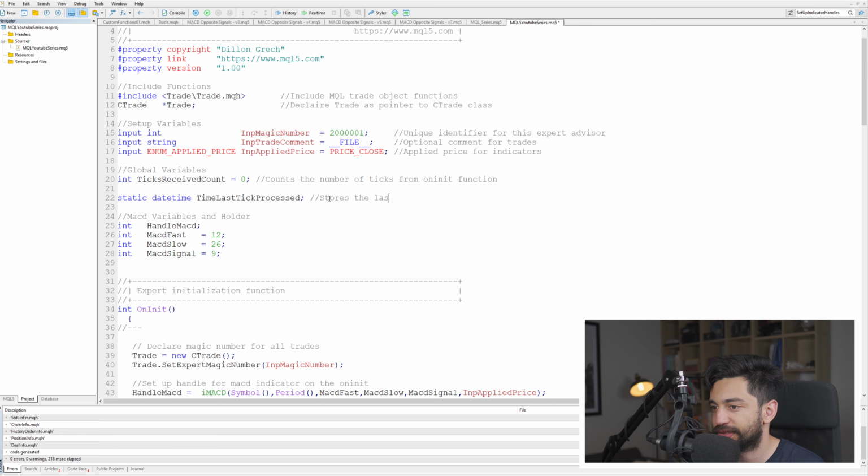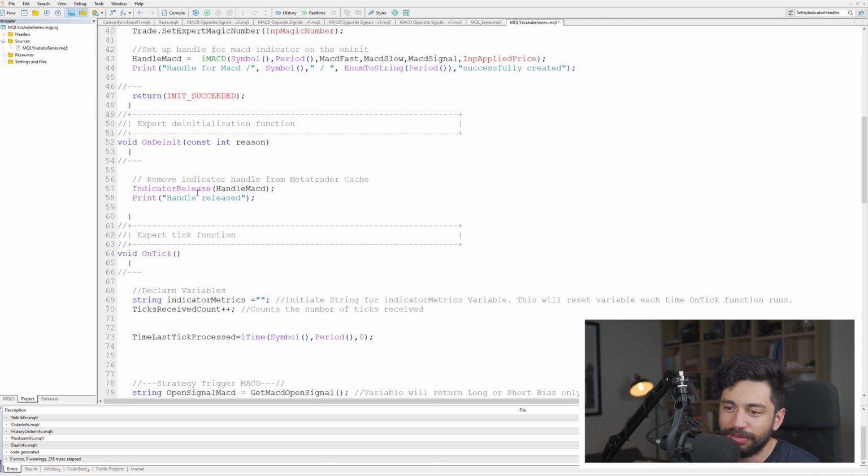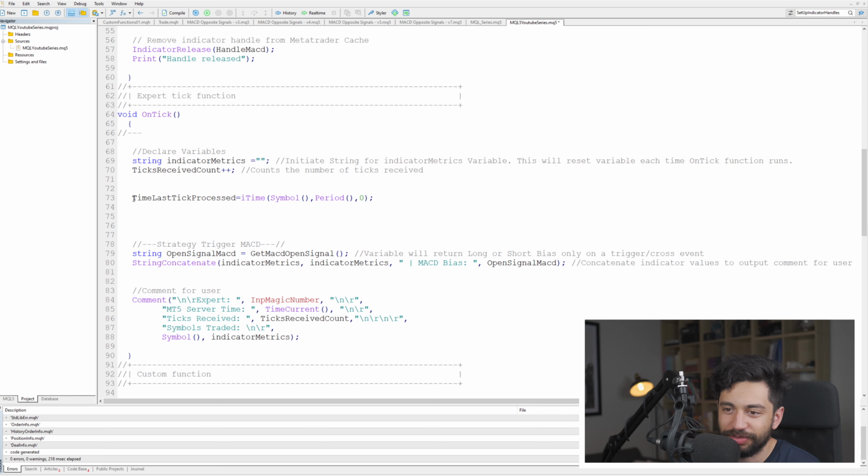Stores the last time a tick was processed based off candle. Awesome. Now I'm leaving a space here because I'm going to add something else over here. But what we're going to be doing is spending some time down here. Now, let's compile this, see if we get any errors. No, we don't.